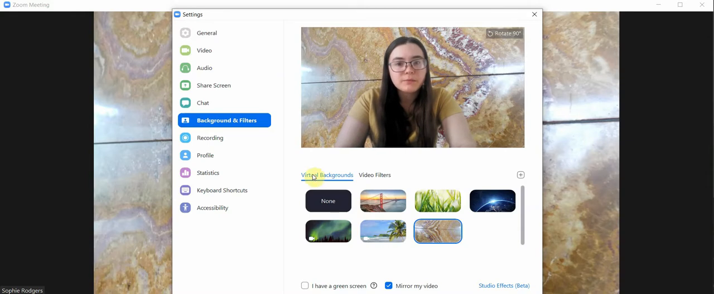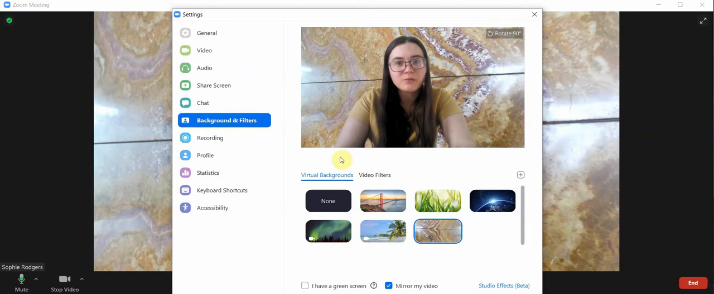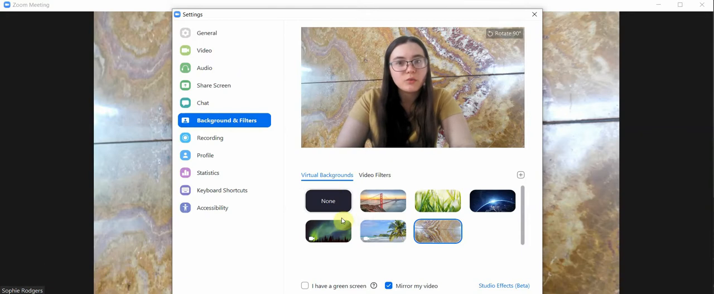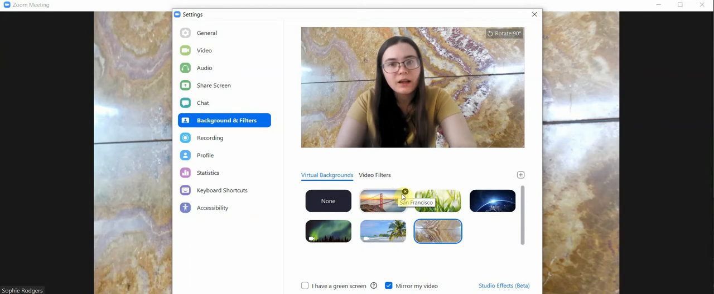Below that you can see two tabs, Virtual Backgrounds and Video Filters. Virtual backgrounds should be selected already, and it's all we're going to be using today. But feel free to experiment with the video filters later if you like, it's a lot of fun. On this background tab, a selection of images are presented below. These are your available backgrounds. At the moment, you may only have the default images here, which would be these 5.